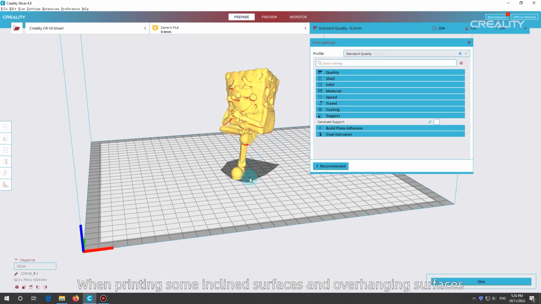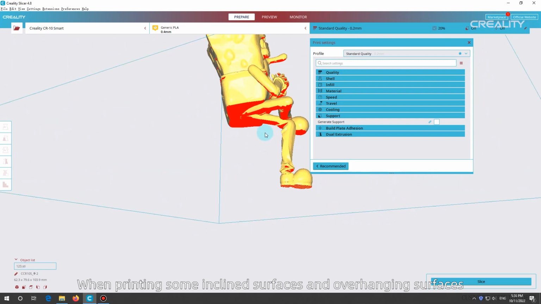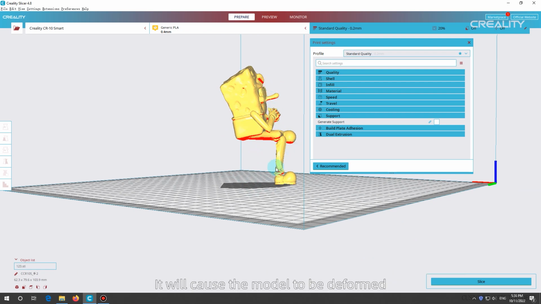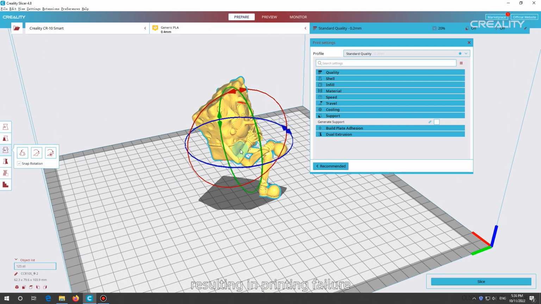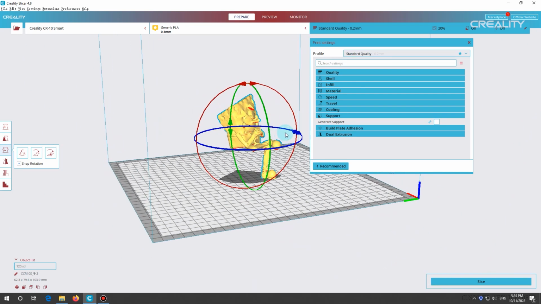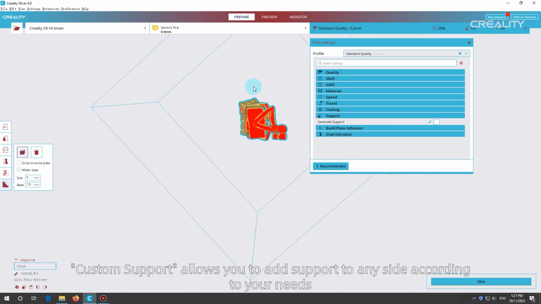Support. When printing some inclined surfaces and overhanging surfaces, the material will sag downward because there is nothing under the surface to support it. It will cause the model to be deformed, resulting in printing failure. When adjusting the angle of the model does not solve the problem, then you need to add support. When the support is properly set, the printing will be completed with less time and effort. If the support is not set properly, even if the printing is completed, it may get stuck in the step of removing the support. In the function keys on the left, there are Custom Support and Support Blocker.